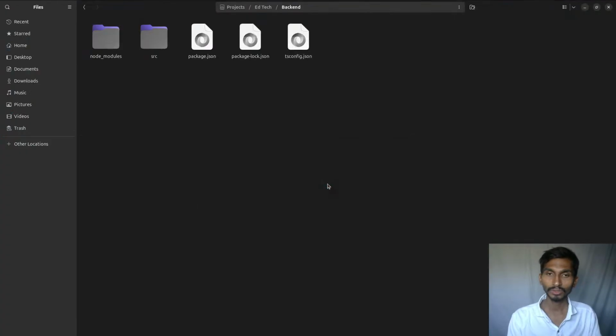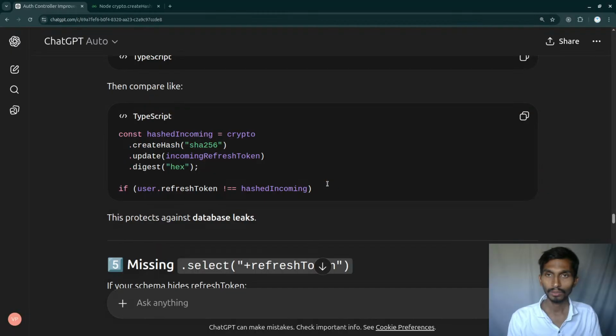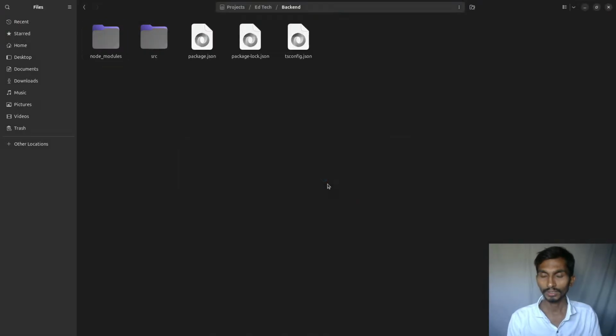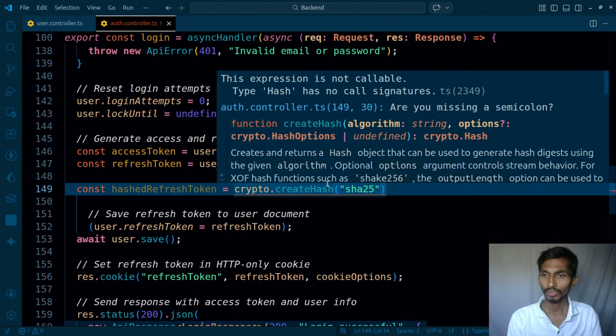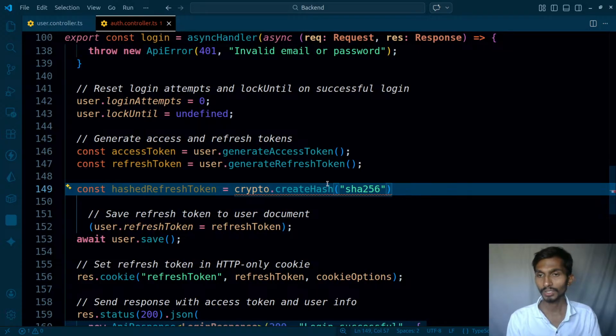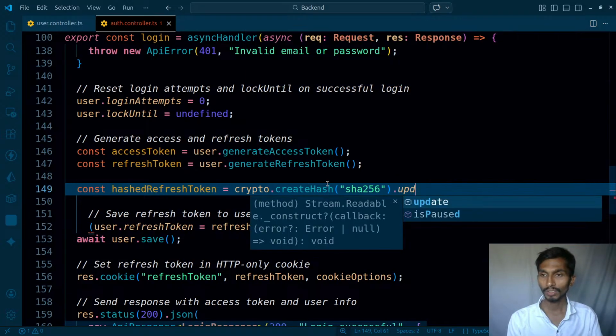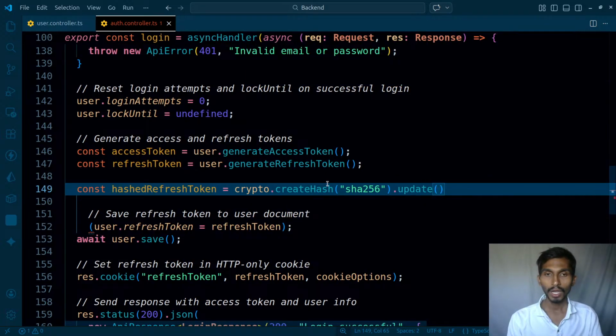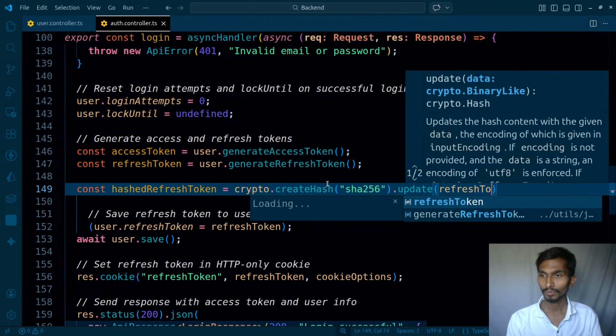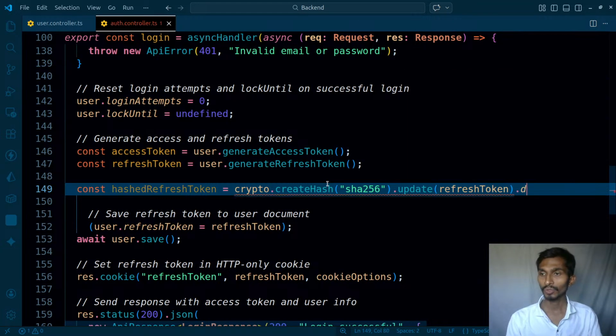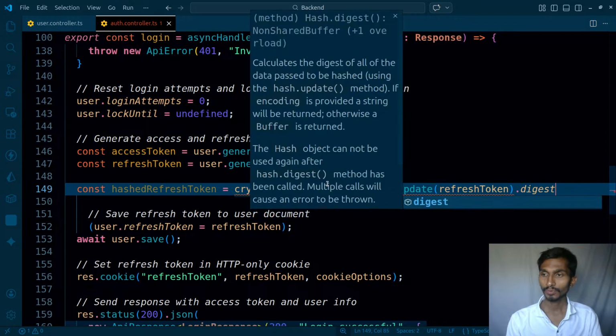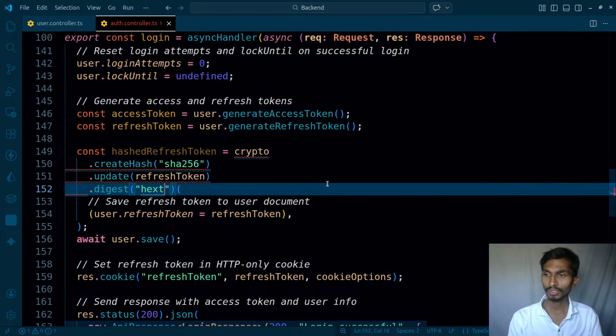SHA-256, what is the name of this? Come on, SHA-256, yeah, that's right. So SHA-256, this is the algorithm. Apart from this particular thing, I have to update. What do I want to update? I want to update the refresh token. Once it is updated, I have to digest it in the hex format. So just like this. This is how it's gonna be done.